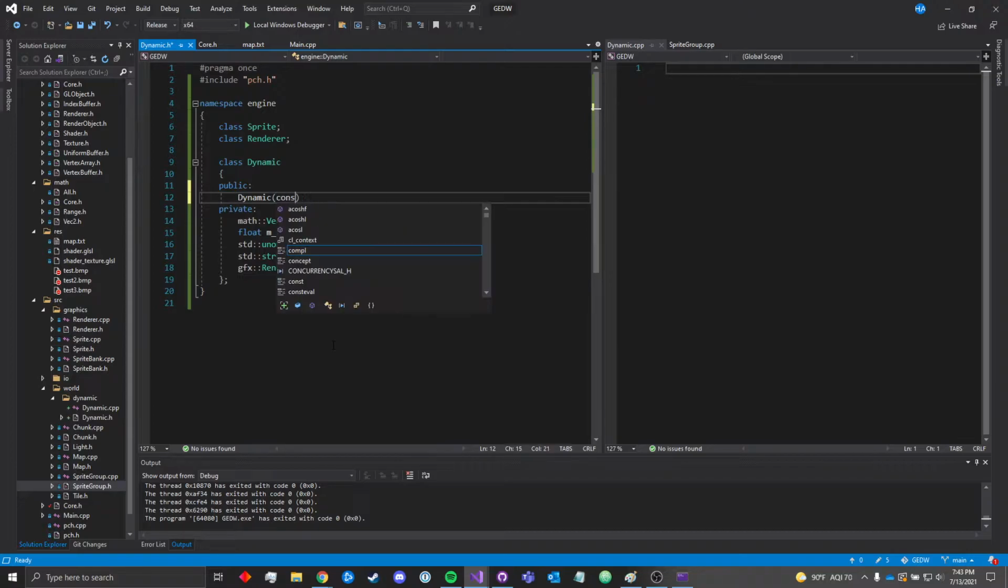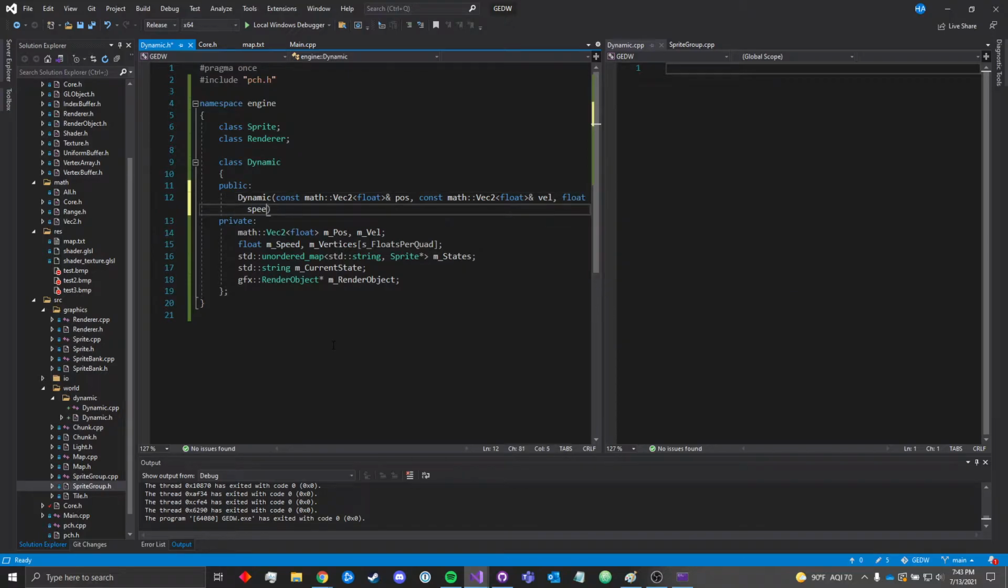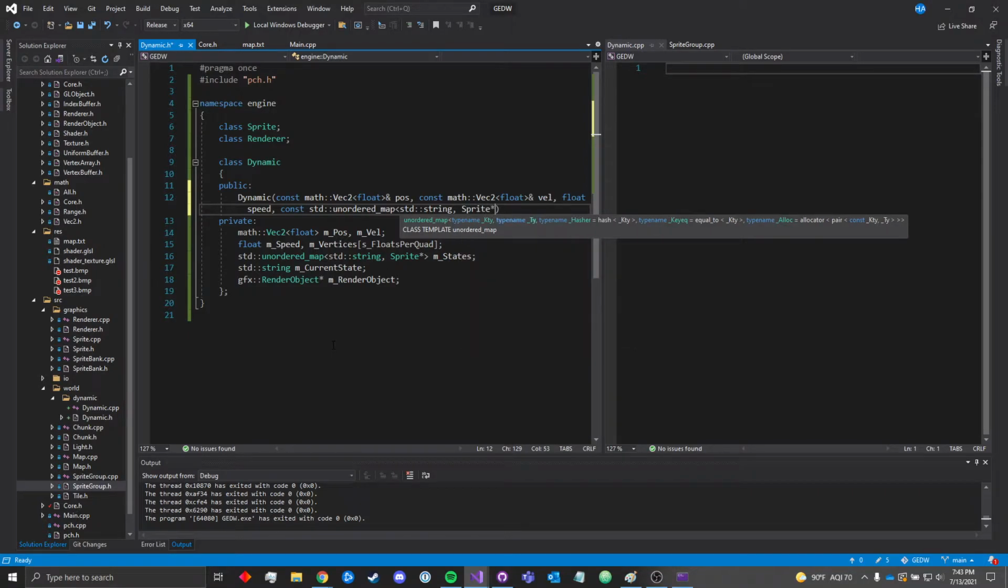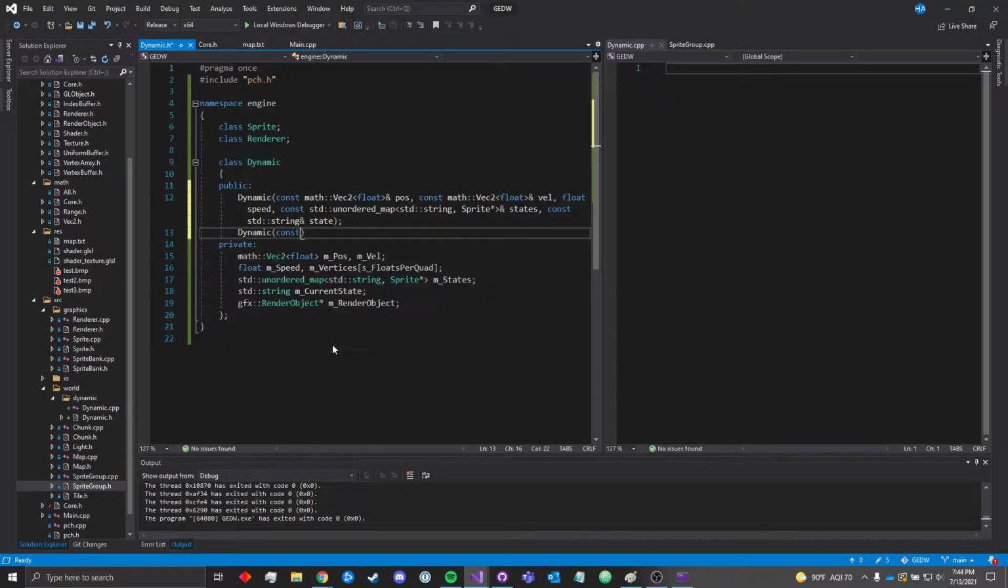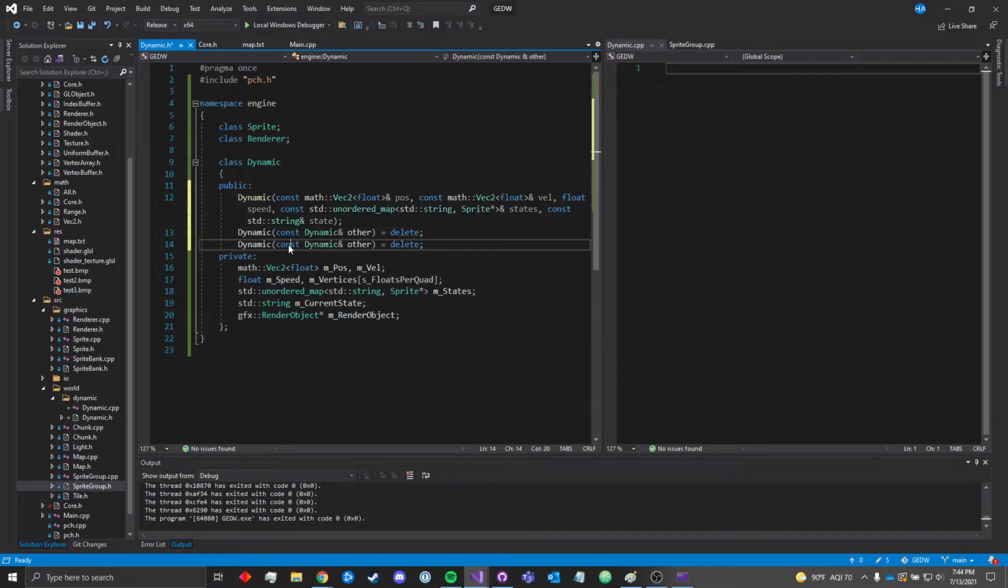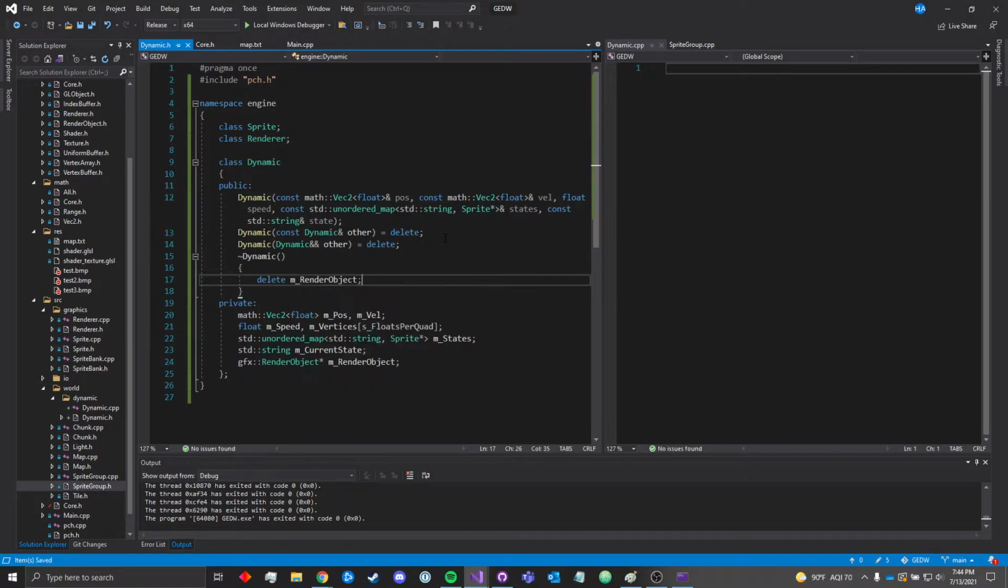Okay, now we'll just do some constructors, boring stuff. Just taking a position, a velocity, our list of states, and our current state. And then of course I want to delete all of this, just so we don't accidentally mess something up. And then we will delete our render object when we're done.